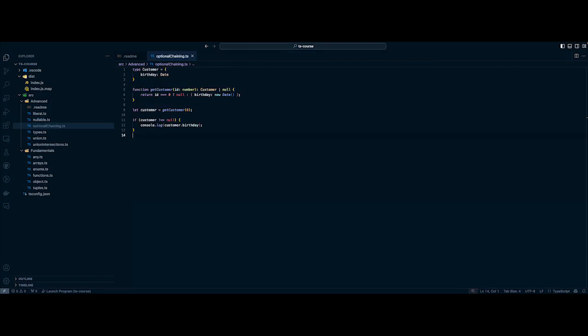So let's look at our last advanced tip right here, which is optional chaining. Just imagine a case like this one. We have a customer who has a birthday, and then we get a function that does something with the customer and returns a value. It returns from the ID, it returns customer, or it could be null, right? It could be an API call that could go wrong.